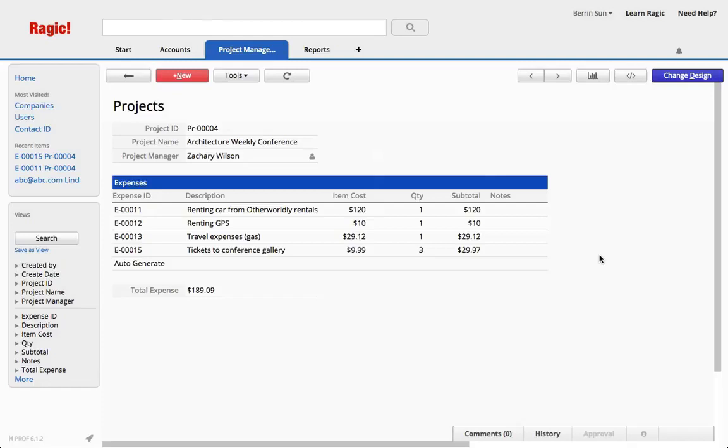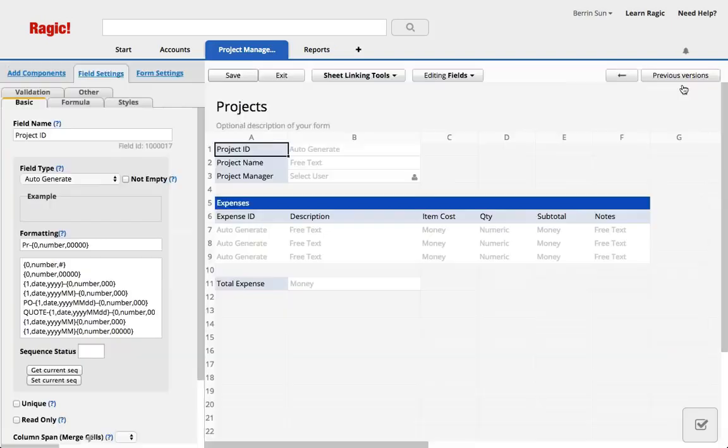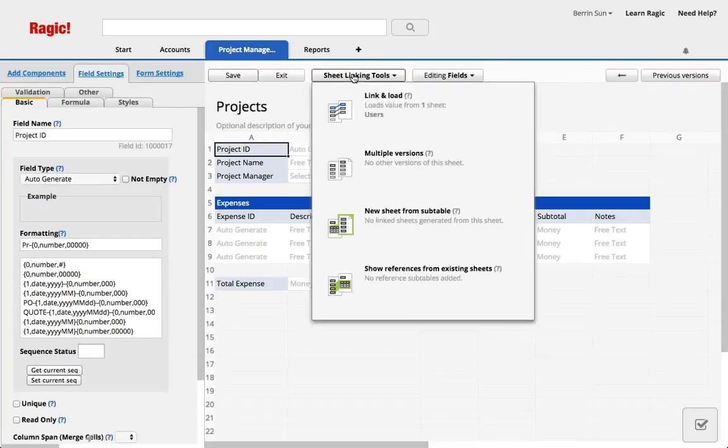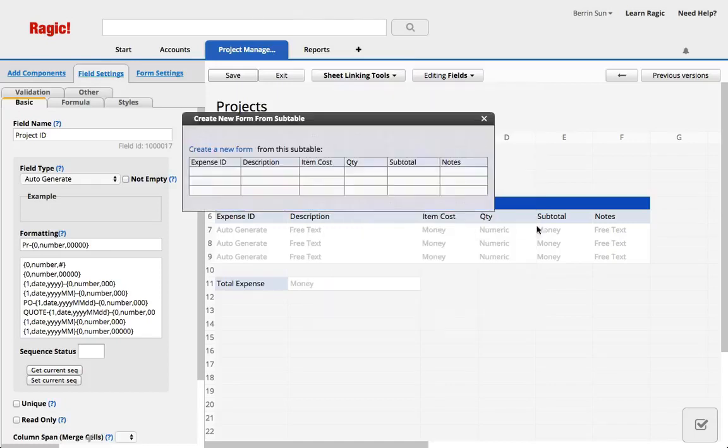I want to be able to search easier for these expenses and also to run approvals and maybe record reimbursements for each expense, depending on the person who needs to be reimbursed. To do this, I'm going to hit Change Design, and from Sheet Linking Tools, New Sheet from Subtable.